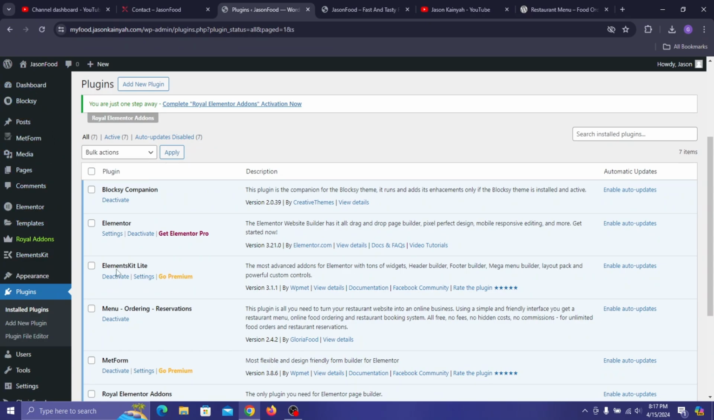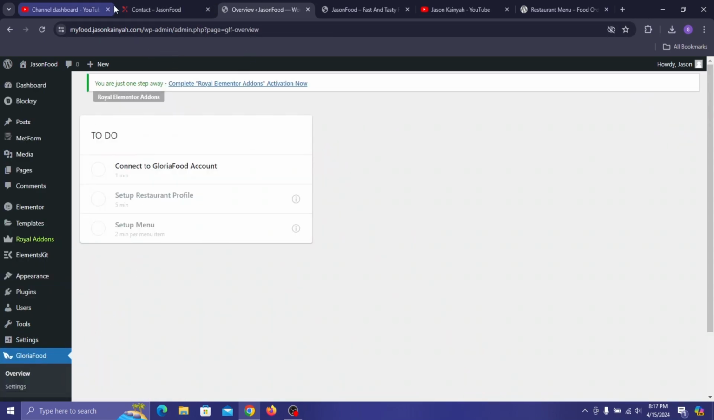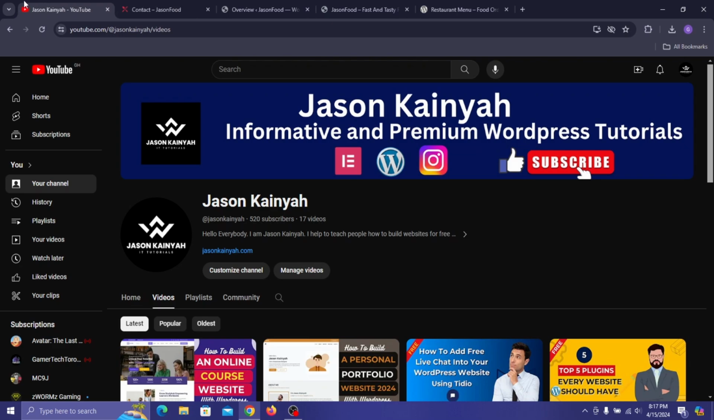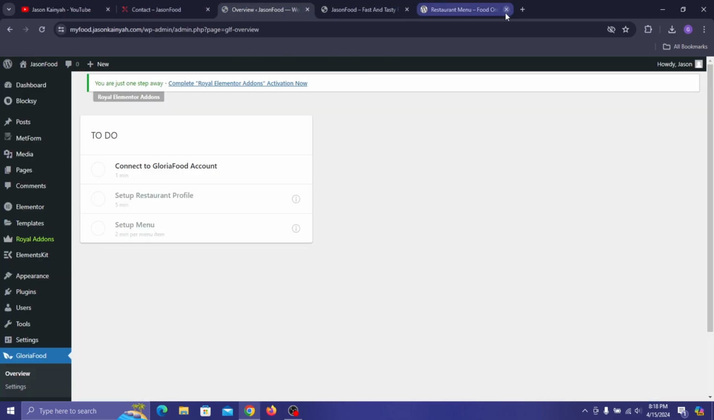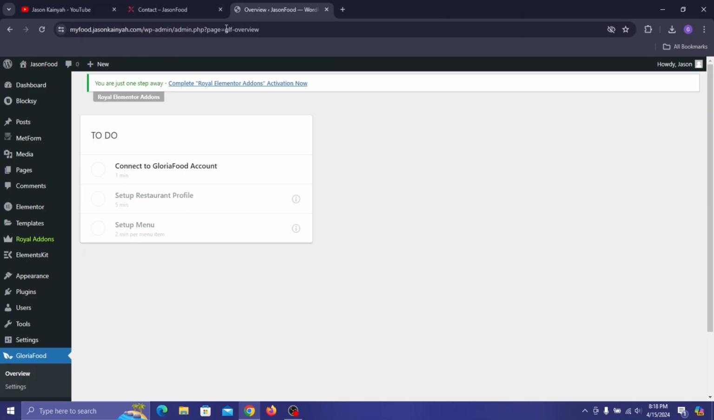The first thing is we have to set up GloriaFood. As you can see, this is GloriaFood over here. So just click on it over here. Okay, let's actually close this tab. We don't need this. Let's close the tabs that we don't need. Okay, so I'll close this one as well because we don't need it. I'll close this one as well, because we don't need those ones.